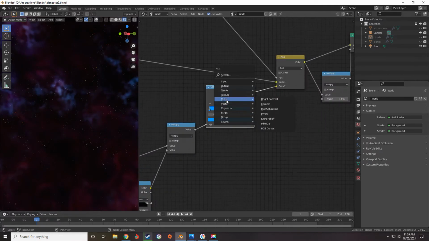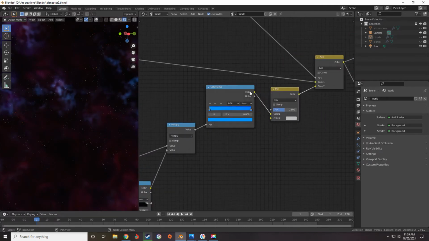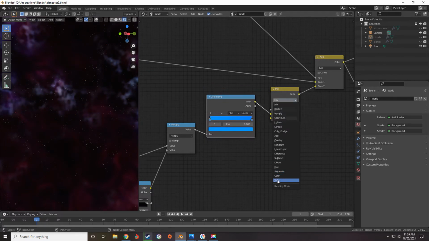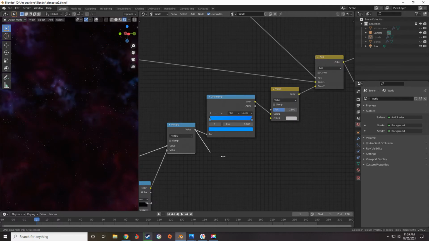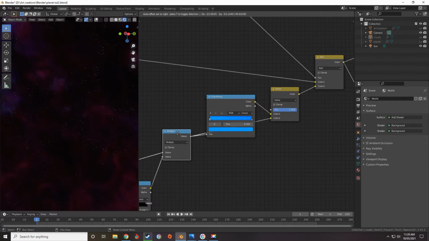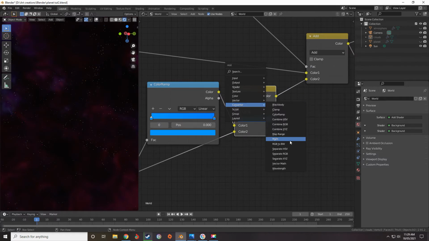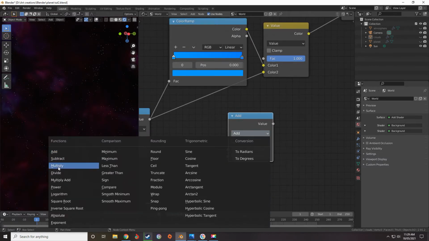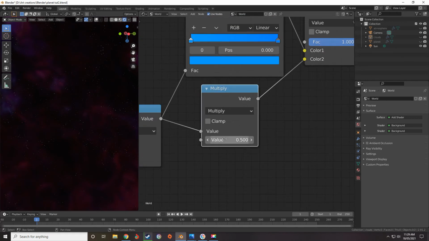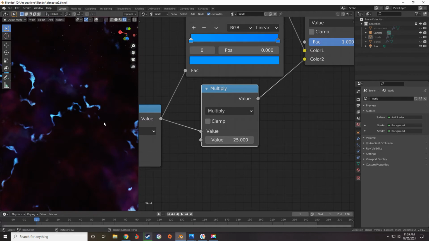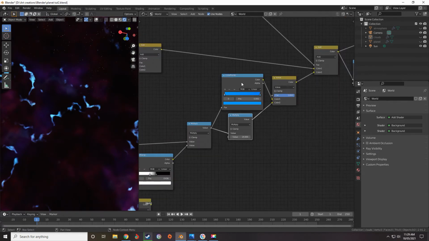Now what I actually want to do is get another mix node, and we want to use this as the color, but we want to set this to value, and we want to plug in the original multiply, and then put the factor to 1. So it grabs the value from here, but changes the color with this. And then, of course, we can put a multiply, if we desire, into our value socket underneath, and increase the intensity to whatever we like. So that's just an interesting trick so that you can control value and color separately.